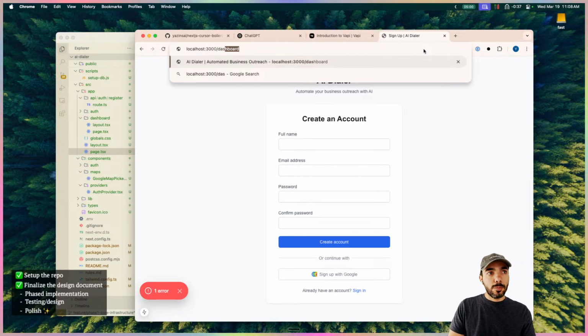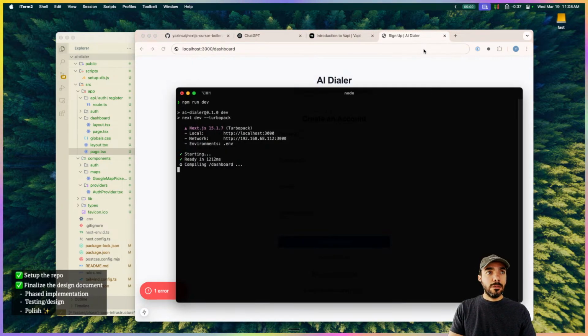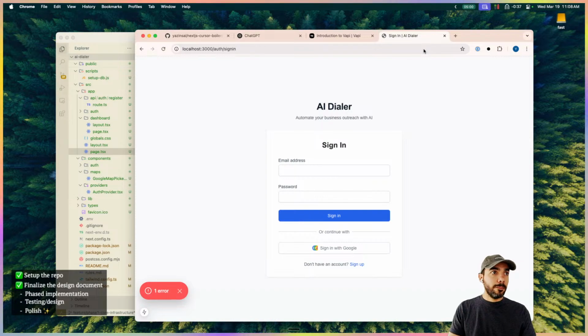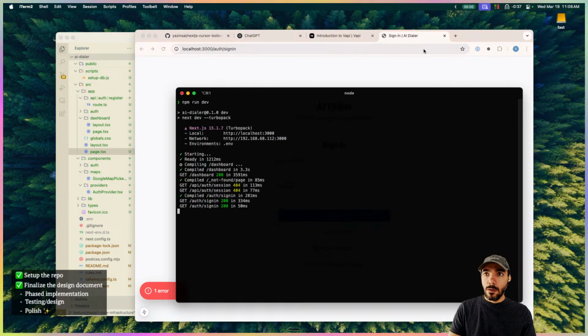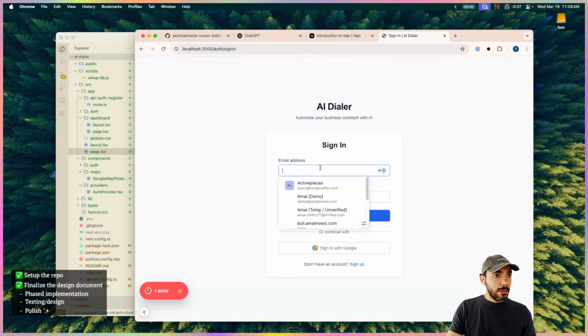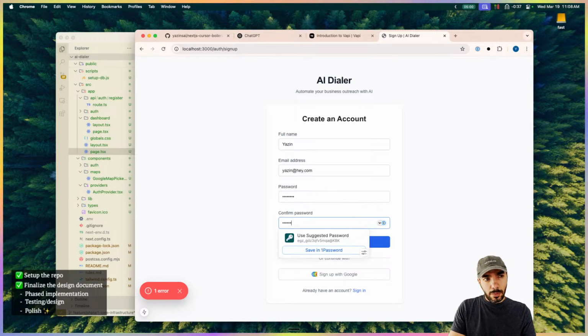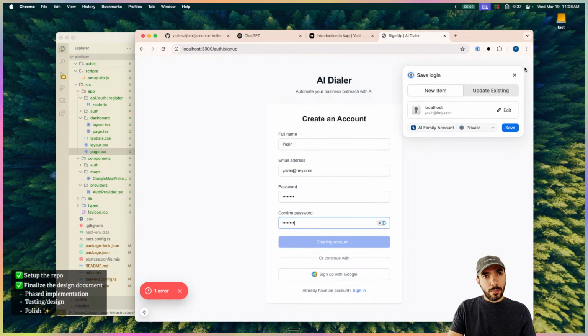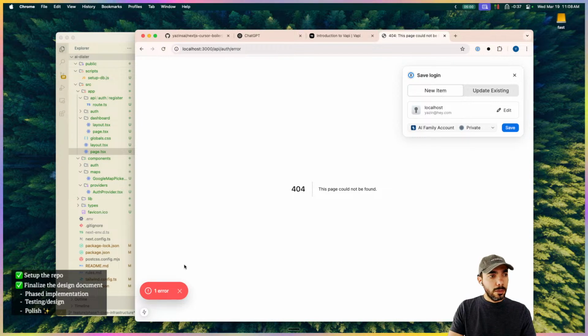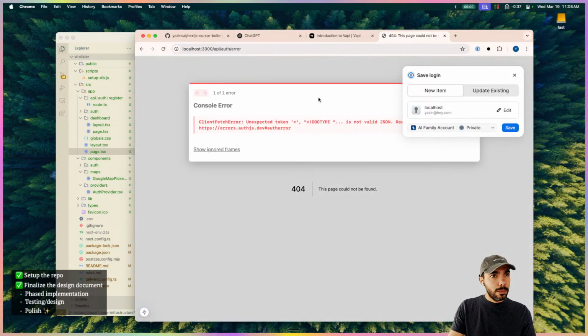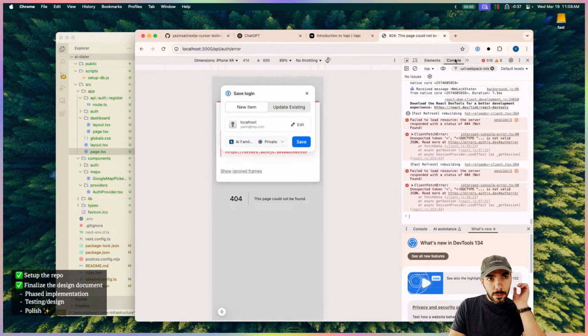So if you try to hit dashboard directly, that should not work. Yeah, it doesn't work. It redirects you to sign in, which is exactly what you want. And then you try to sign up. Let's go. All right, password. Okay, you got API auth error. Let's see what the console looks like. Okay, bunch of errors here.